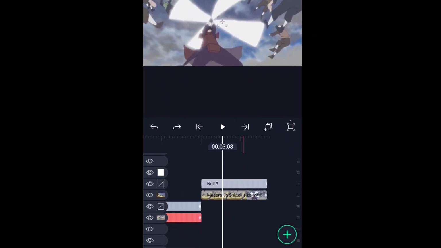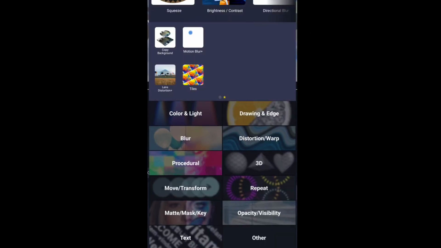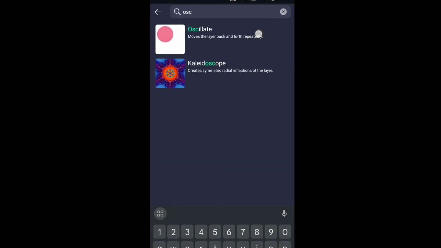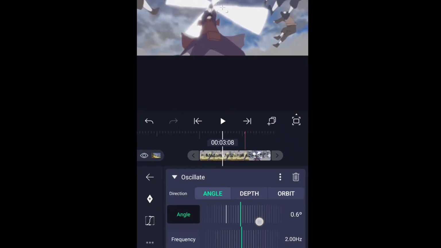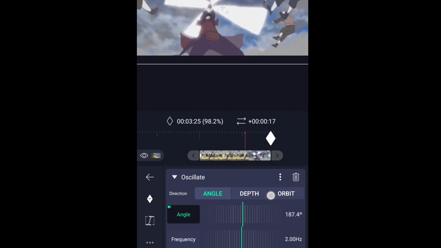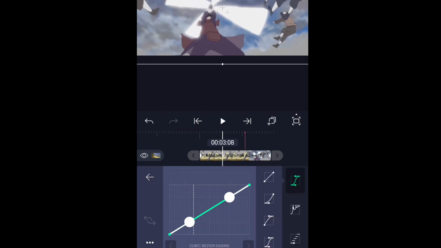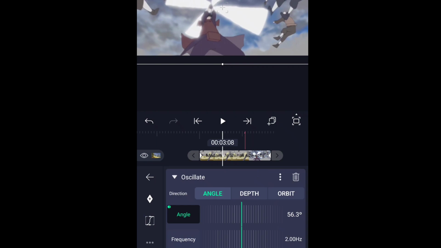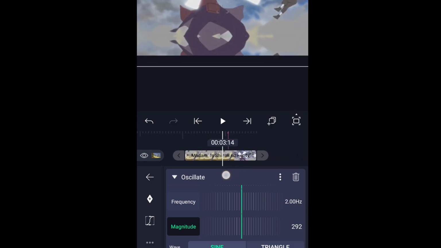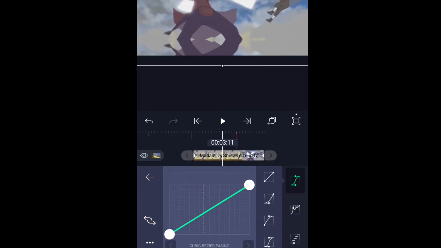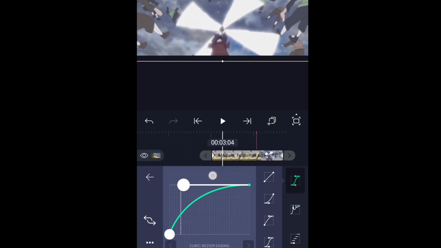Finally, let's make the shake. So first add oscillate. Start by animating the angle so that the shake scatters. And don't copy my values, because even if you copy my values and curve, your shake will still be different, so try to mess with the frequency and the curves.